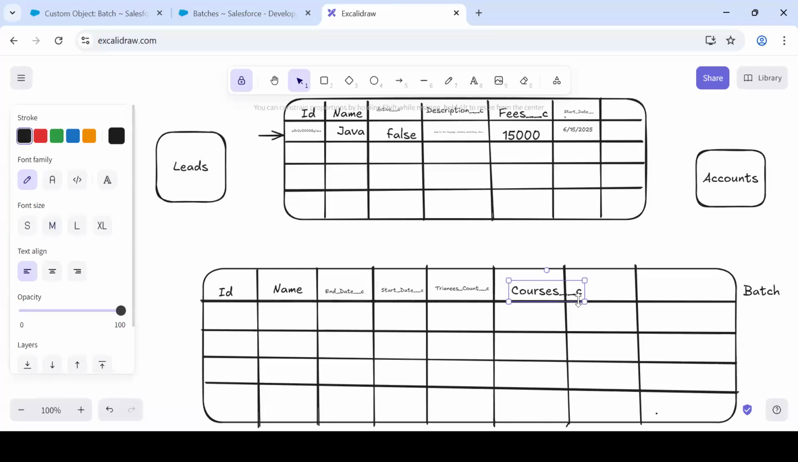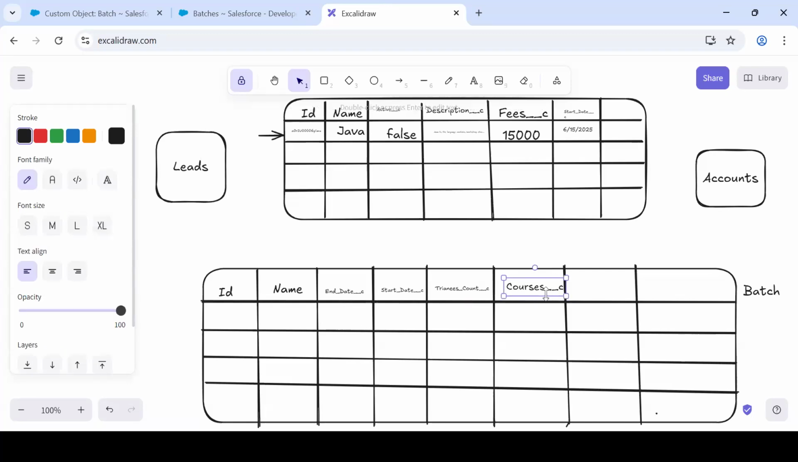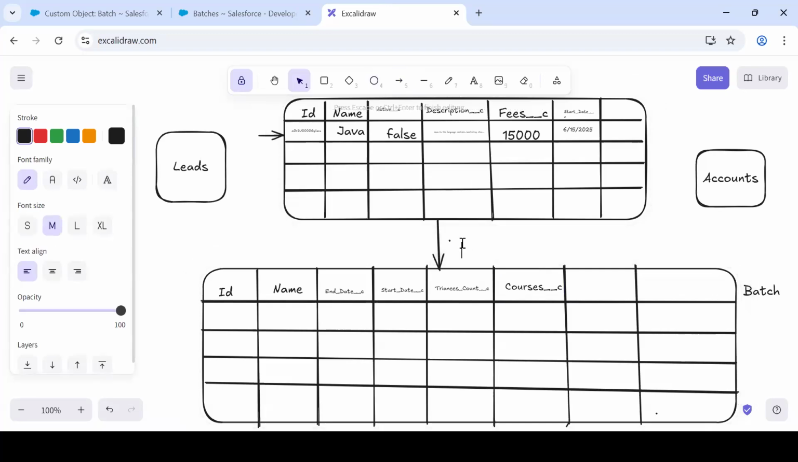Got it? This is a master detail relationship field. Got it, everyone? Now, whenever this field got created in the batch, a relation will be established. So what is that relation? We created master detail. Simple. I created a relation between these two objects with a master detail field.